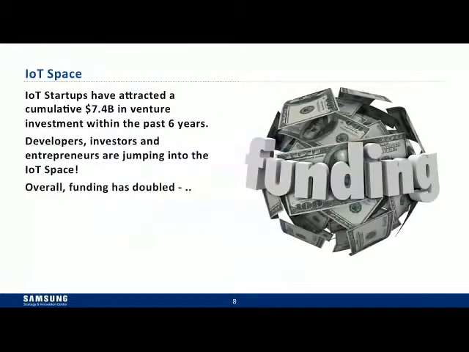So let's start off with the exciting IoT space. For the past 6 years, they've attracted, I'd say, about 7.4 billion in venture investment. And that number has actually doubled within the past 6 years. So now, there's a huge rush and interest of people getting into the IoT space.